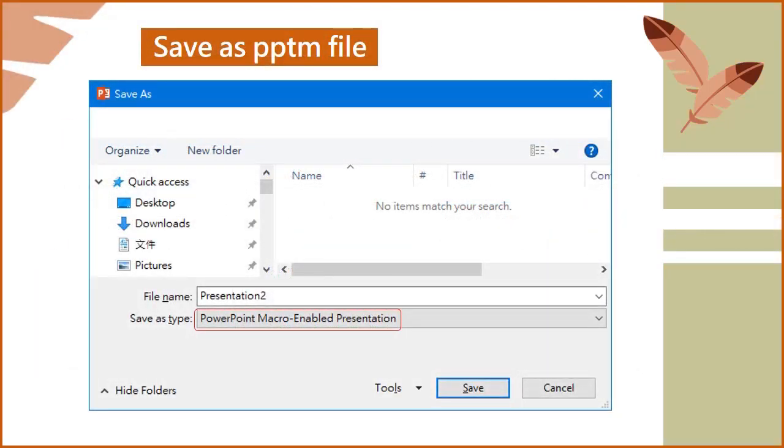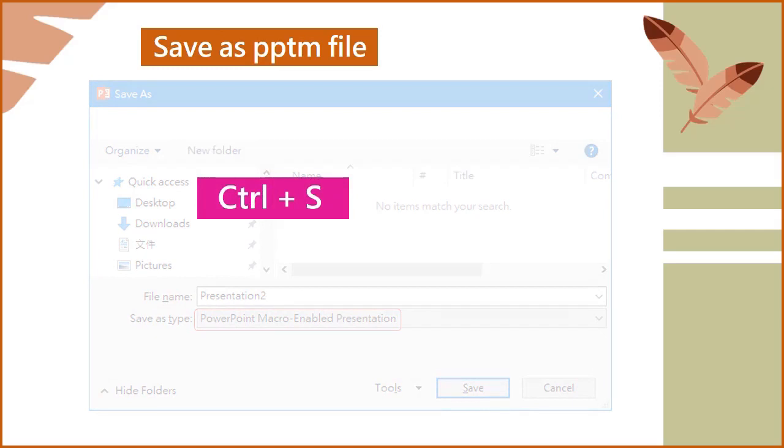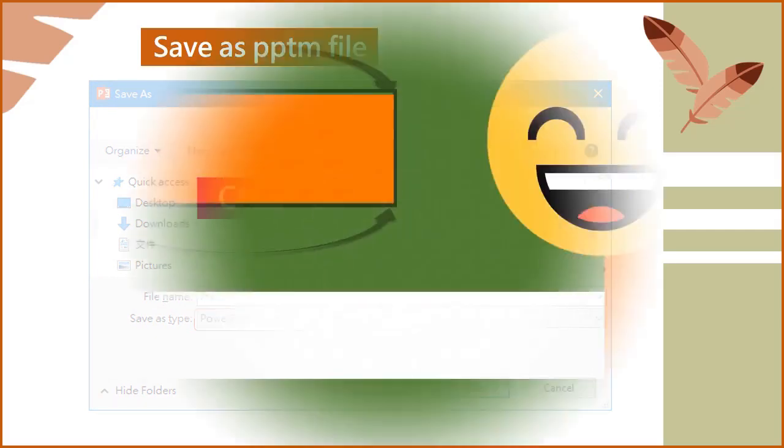Save presentations with macros. Presentations with macros cannot be saved as ordinary PowerPoint PPTX files. You need to save the PowerPoint file as a macro-enabled presentation. Please go to File, Save As, and select a location for the file. Then under Save As Type, select PowerPoint Macro-Enabled Presentation, PPTM, give your file a name and click Save. After you modify the VBA code, you also need to press Ctrl+S to save the changes.